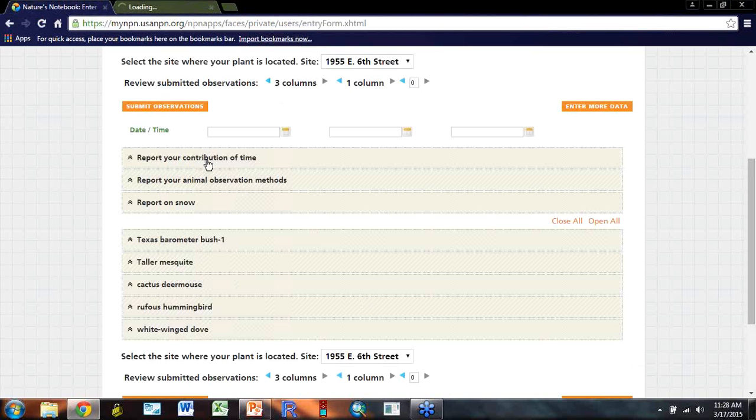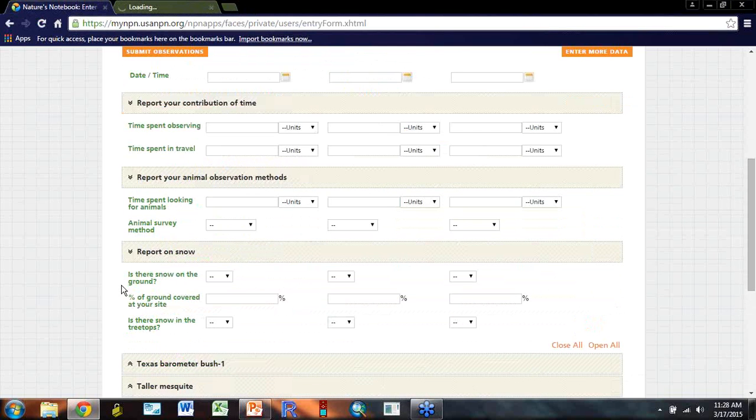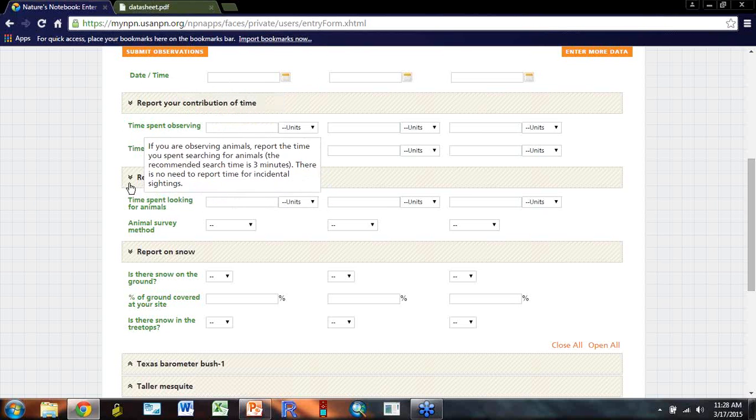Okay, well that's a little slow, so we'll come back to it. Sometimes the website does take a little bit of patience because it's communicating back and forth with a lot of information, so there is some loading time. So this is information on your contribution of time, as well as your observation method for animals, and if there's snow.